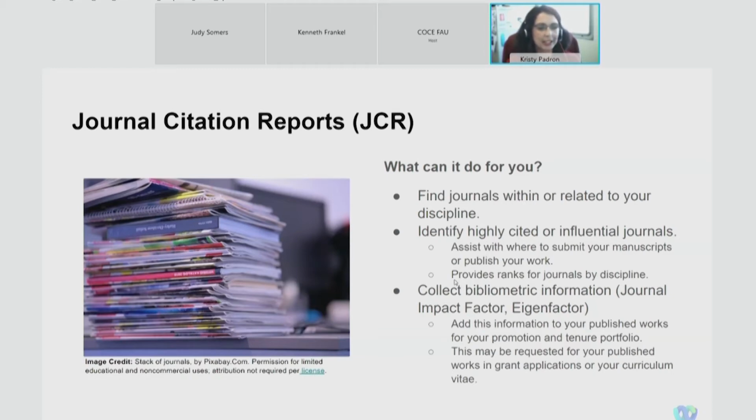So this information can be added for your published works, to your promotion and tenure portfolio, or maybe to your annual review. You could specify what the journal impact factor and eigenfactor for your publications have been, if they have one. And this may also be requested for published works in grant applications or your CV. I have seen some grant applications ask about a researcher's publishing history, and sometimes they may ask what bibliometrics they could provide for the committee to consider in making their decisions.